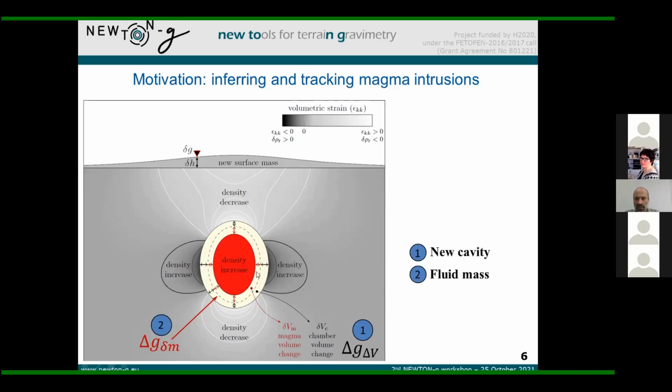So these two changes due to the intrusion have their own gravity signal. The first contribution that we have on the surface is the contribution from the formation of the new cavity due to the pressure increase. And the second one is the mass of the intrusion, which is placed within this available volume. Then we have the host rock density change.